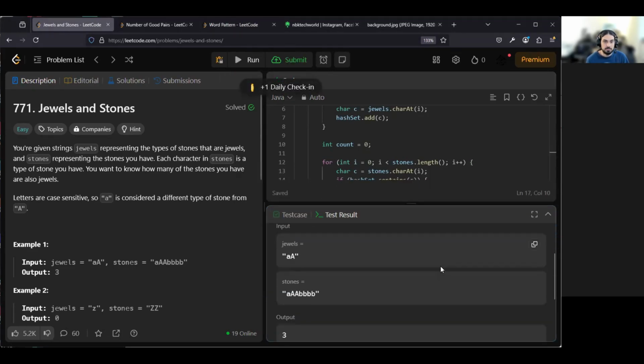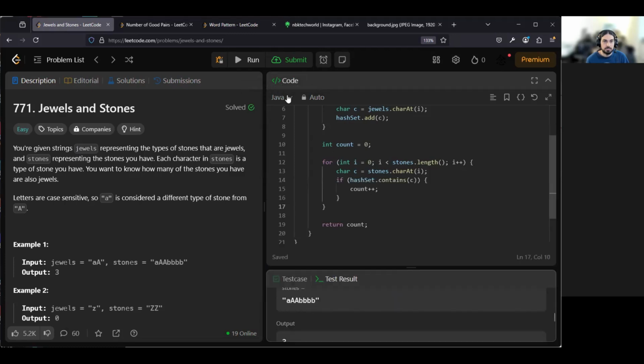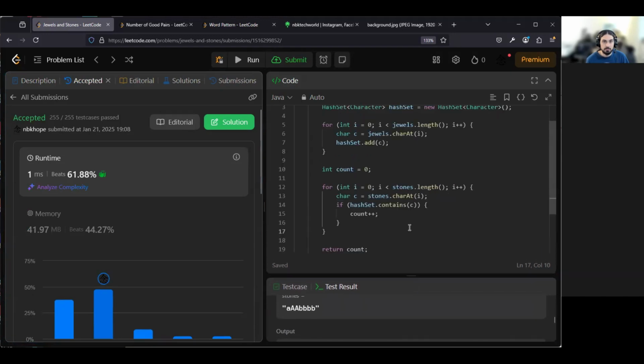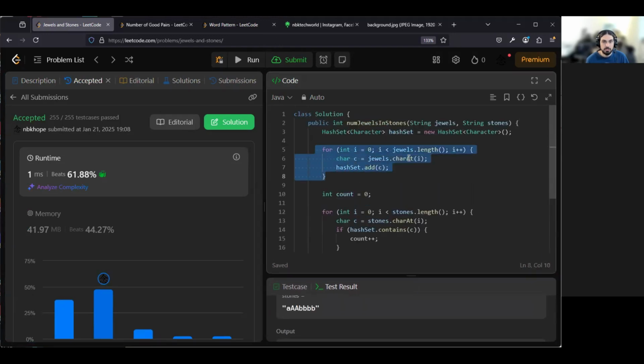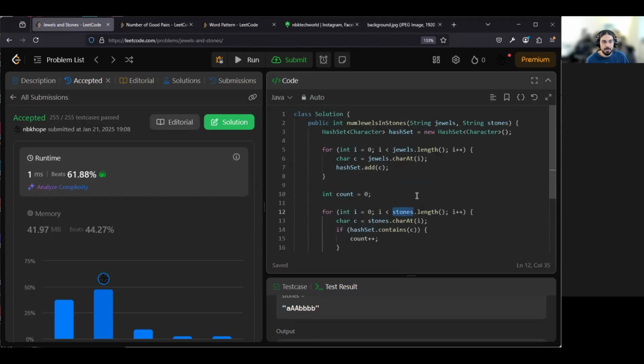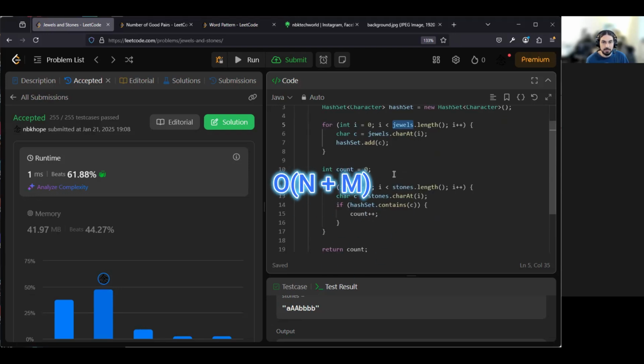And here's the result. Let's submit. And there you go. Let's assess the time complexity. We do have a loop here. Let's say jewels has length n, so O of n. And then we've got another loop here. Let's say the length of stones is m. So we've got n plus m. They're not necessarily the same length. They could be, in which case it could simplify to O of n, but that's only if m is equal to n. But overall it's n plus m.